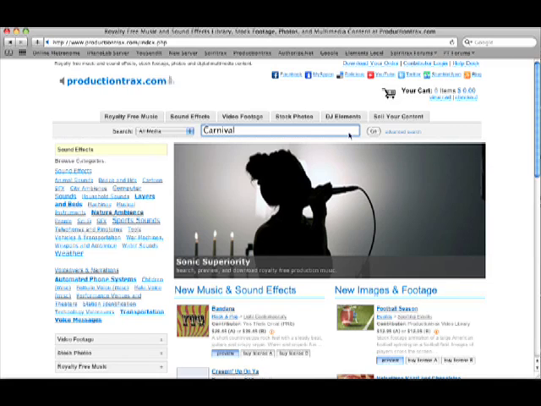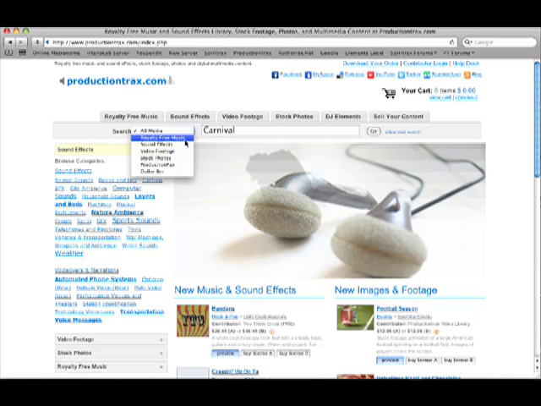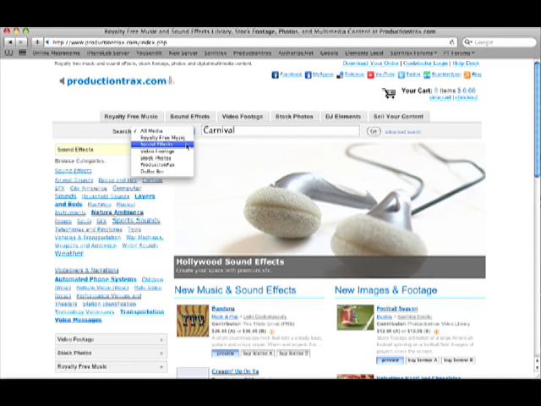And you'll notice at the top of the page here, you can use this drop-down menu to select what type of media you're looking for. We have music, sound effects, video footage, stock photos. So this comes in pretty handy when you need to narrow it down. For now, we're going to search for music.